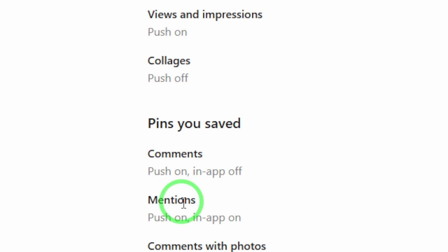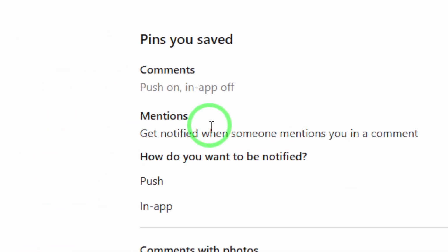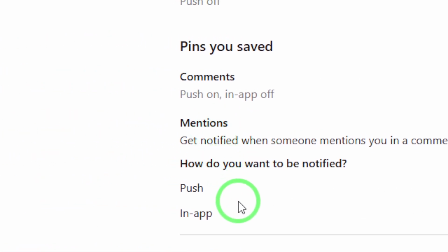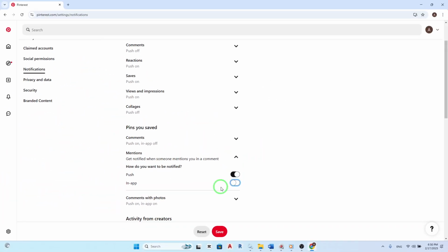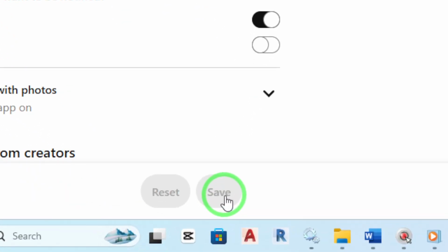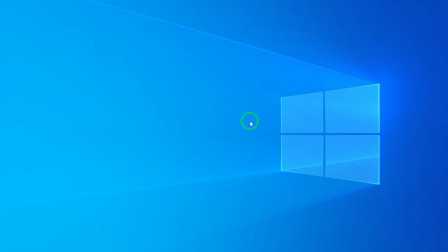To disable these in-app notifications, simply click on the toggle next to mentions. This will turn off all in-app notifications related to mentions, allowing you to enjoy a quieter Pinterest experience without constant alerts. Finally, don't forget to click the Save button at the bottom of the page. This step is crucial as it ensures that all your changes are applied and that you won't receive any more notifications for mentions in your saved pins.